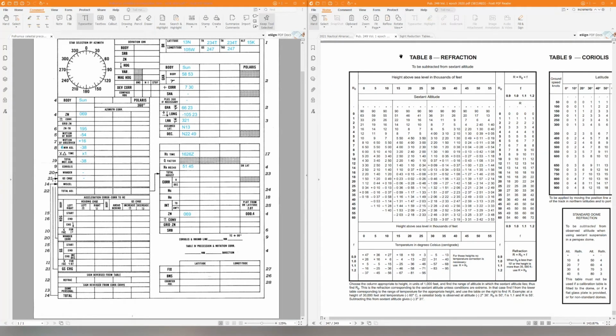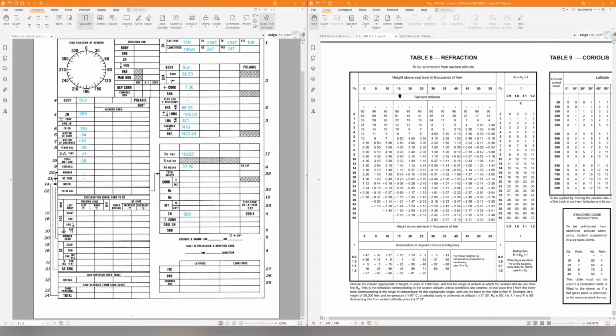So this is table 8 in volume 1, and we need to get our altitude, which we noted here, 15. It's here, and in this column we need to find the height above. No, sorry, the sextant altitude, and that's this one. It is 51.